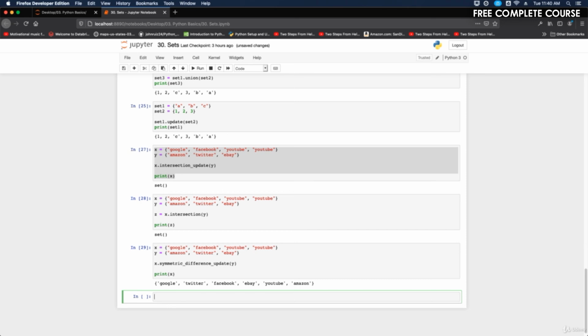Okay, now the symmetric_difference method will return a new set that contains only the elements that are not present in both sets. Okay, so that was the example there, and that's really the gist of joining sets: you're using these different methods to make them join together.